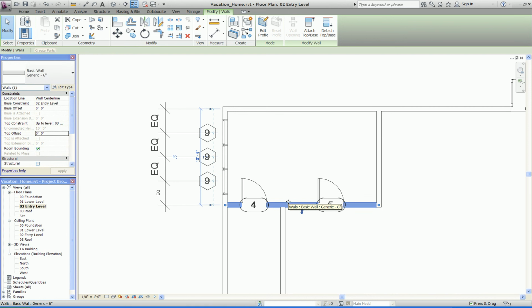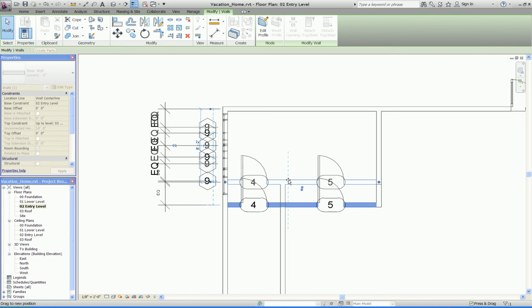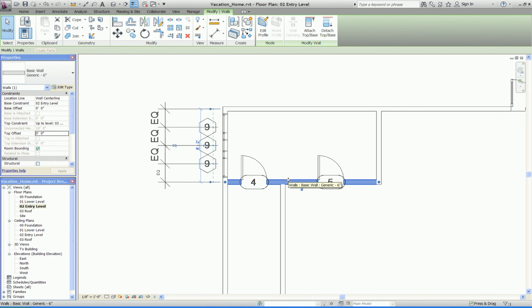It looks like the windows are still going to fit. If we keep stretching it, left click and keep stretching, eventually the windows are just going to overlap, and that really won't be a great design at all. So you have to be very careful of how far you can go.